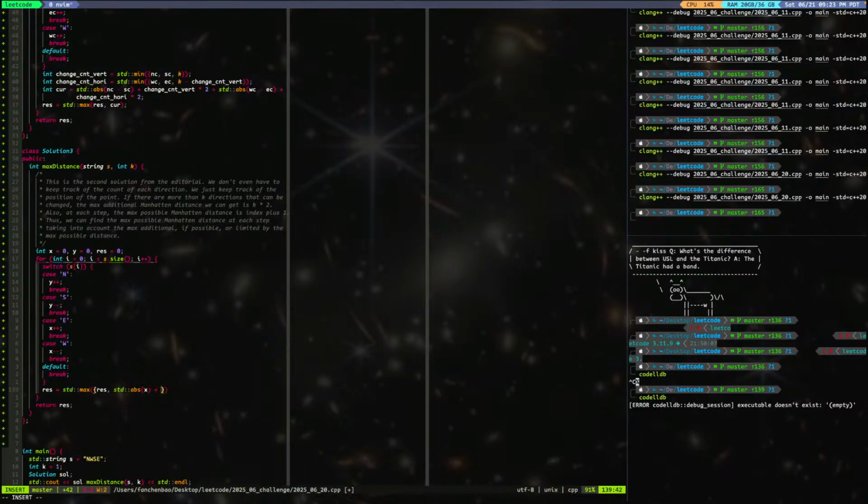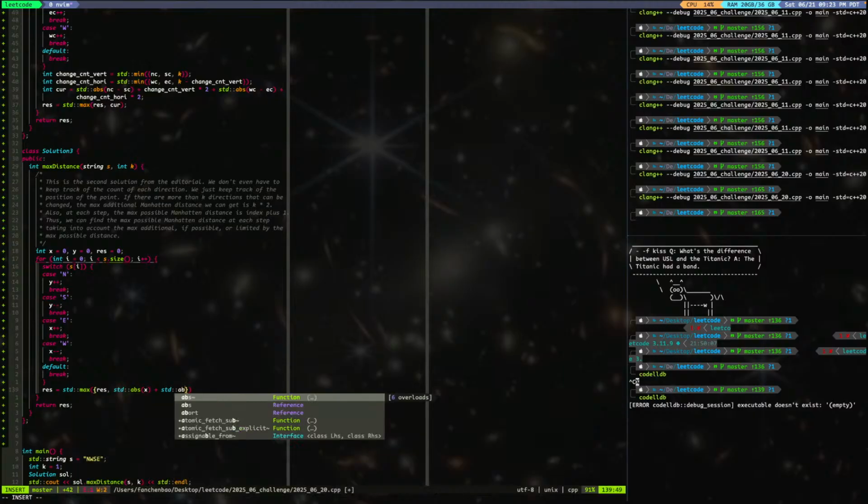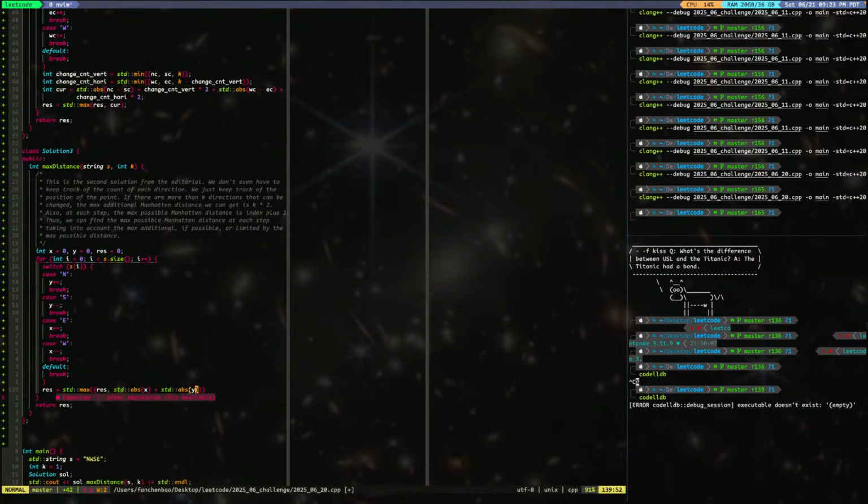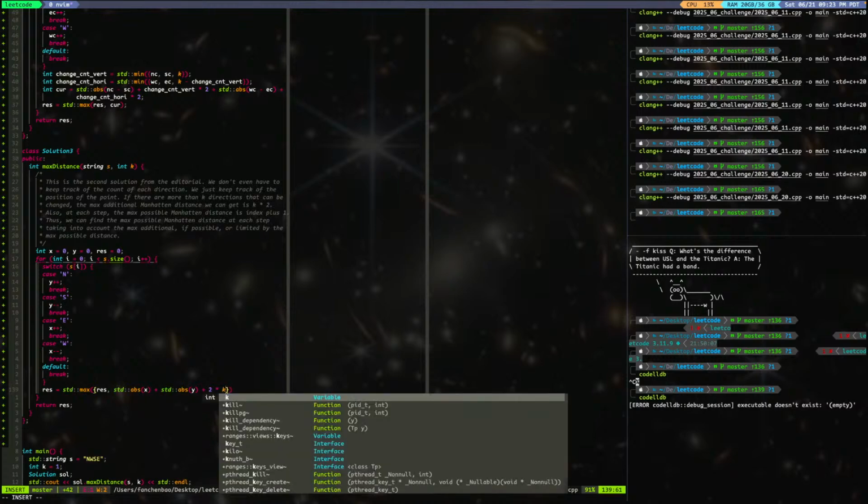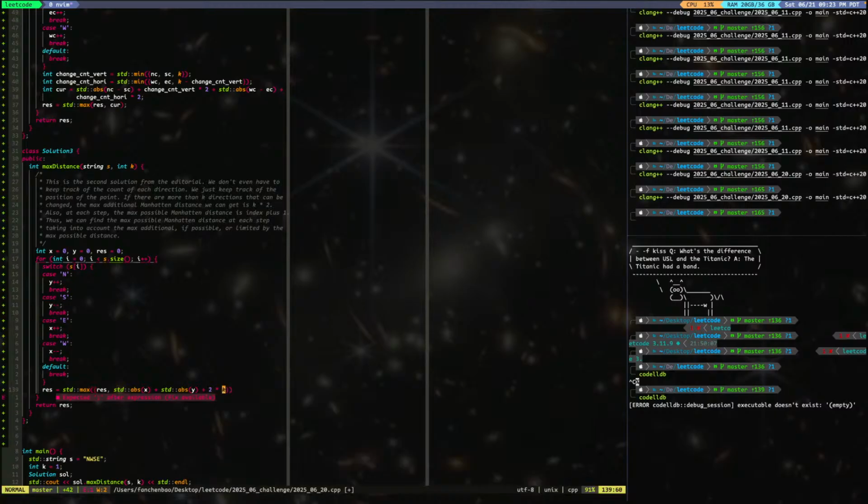x plus y, this is the current, plus 2 times k. This is the maximum possible k, but it will be too much, right? So we also limit by this. This is i plus 1, the max distance, because you start from i equal to 0, so you move out, right? So that is the current distance.